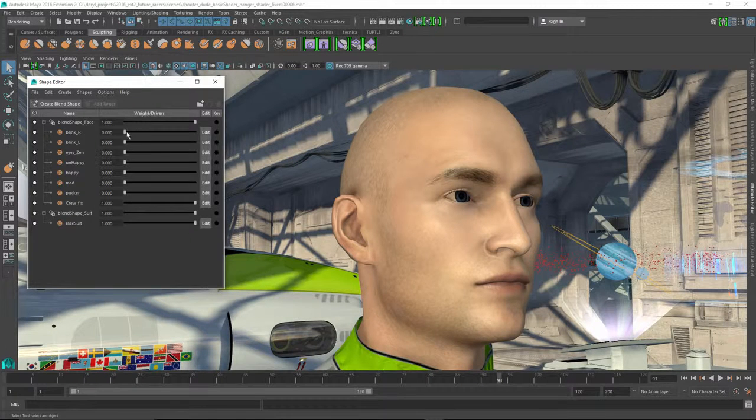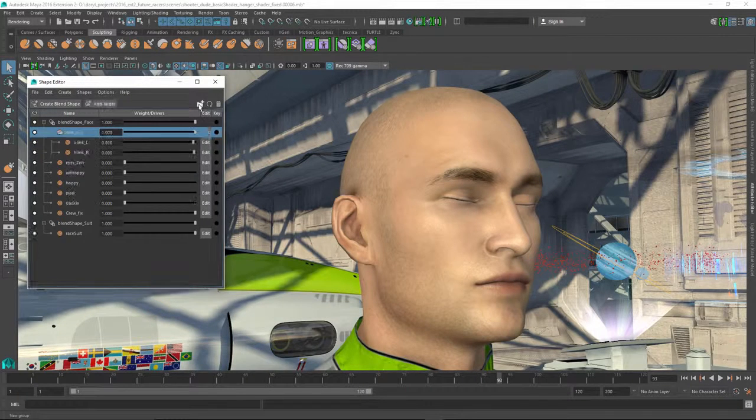So I've got a slider for my left eye blinking and a slider for my right eye blinking. With the shape editor, I can now take both of those guys and group them together, and I now have an overall multiplier of those blend shape sliders. So if this one was dialed down a little bit here, you can see if I go to 0, it's going to be essentially totally off.